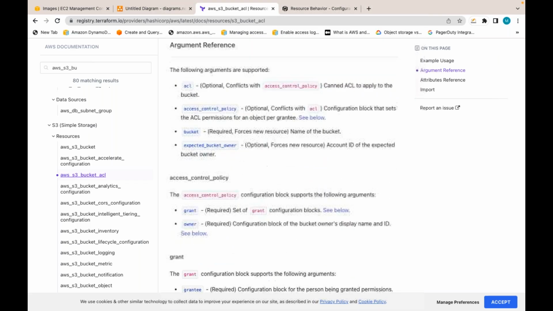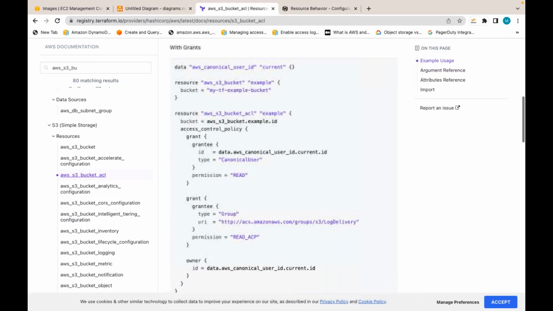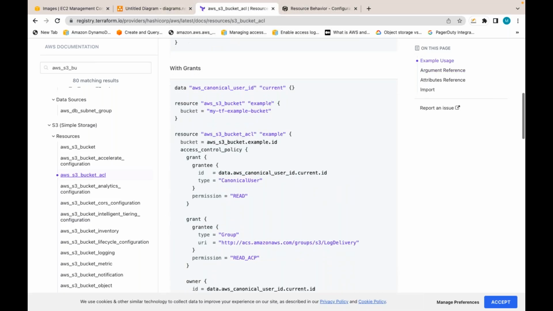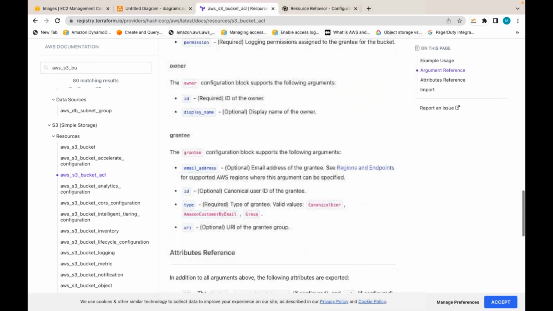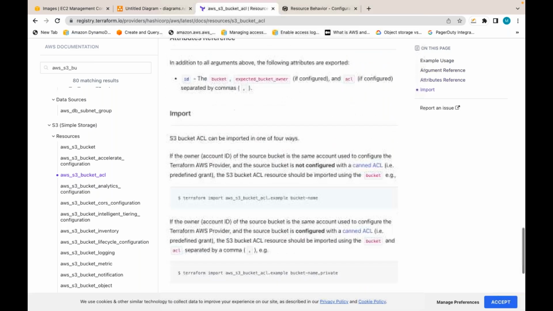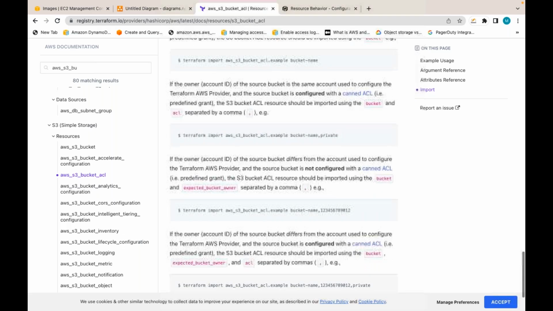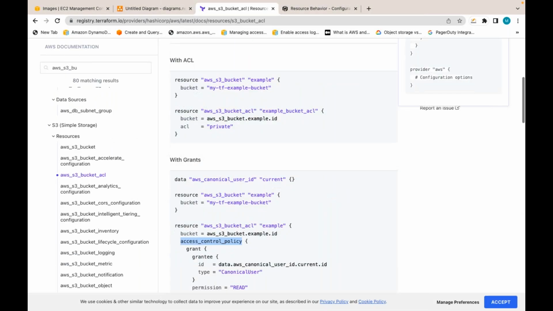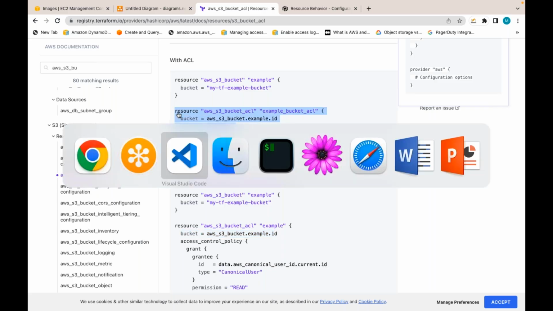Using Terraform, you can specify an access control list something like this. Access control policies you can also specify. Now if I'm creating this resource, the access control list, and in that I am referring to the bucket ID, then for this resource, this is considered an implicit dependency.